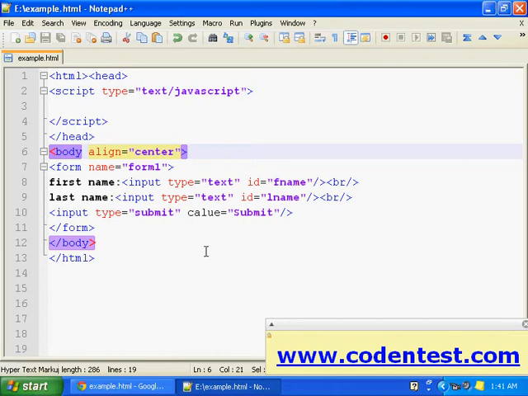In this video we'll learn how to access form elements. In the previous video we accessed forms. In this video we'll learn how to access form elements. I have a simple script for a form here.